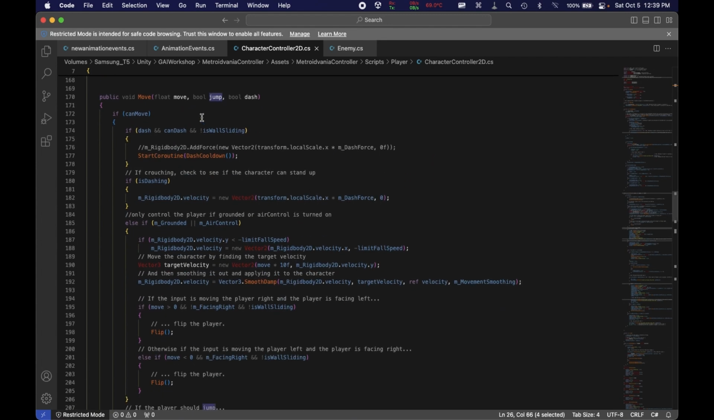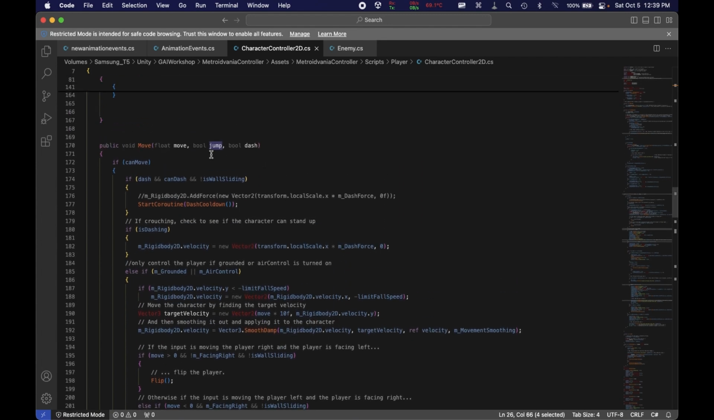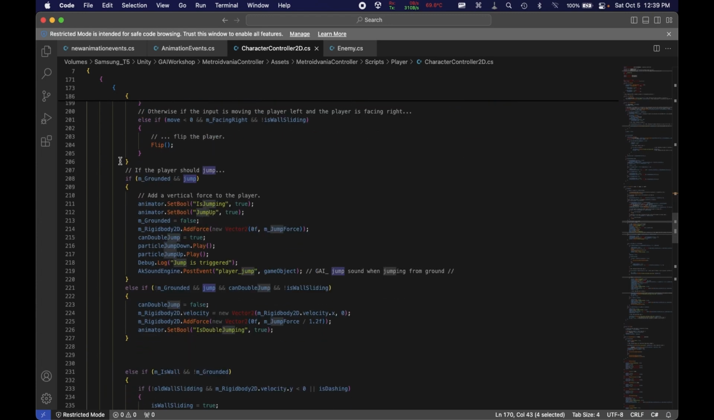We are back to our move function, where I see there is a boolean variable called jump defined, inside which we'll also see there is a comment which just gives it away: if the player should jump, then this block of code is handling that. So that is our cue, that is exactly what we are looking for. We are looking for the section of code that is responsible to handle the mechanics of player jumping.